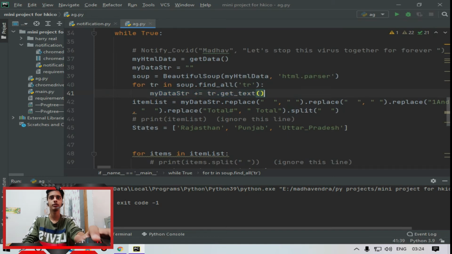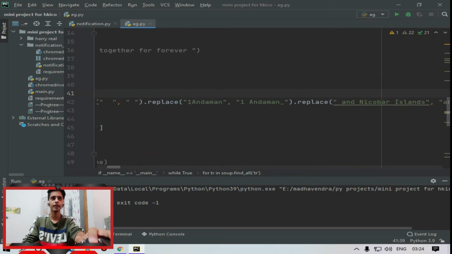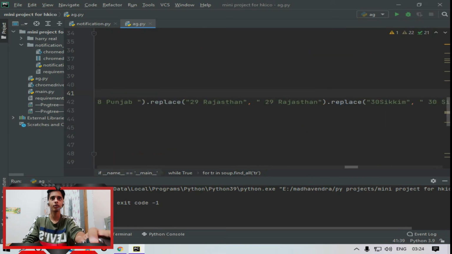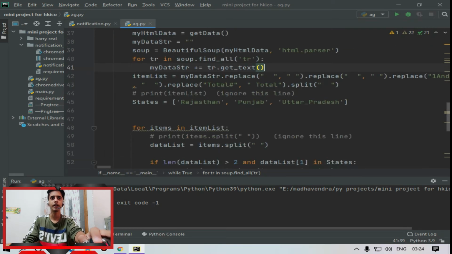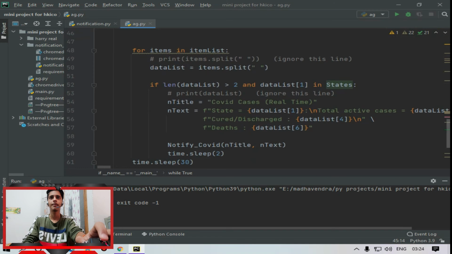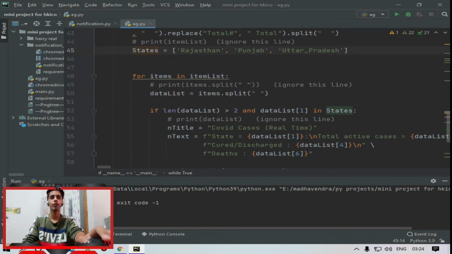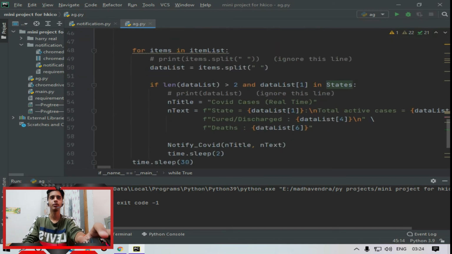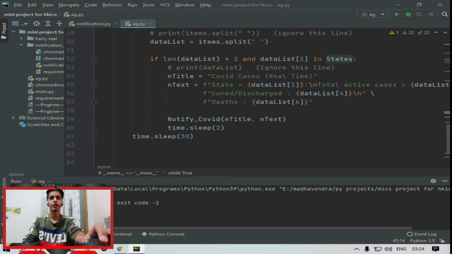Item list is equal to my data, str dot replace. I replace many things because it was giving me problems. For the states I choose Rajasthan, Punjab and Uttar Pradesh because it is a waste of time if I take all the states and then make the video. Then I make a for loop, in which I run my notification bar.